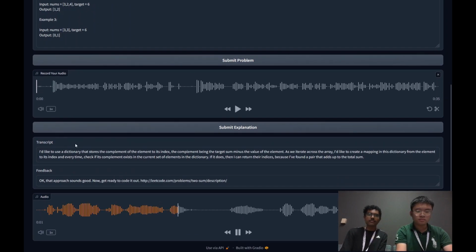"Okay, that approach sounds good. Now, get ready to code it out." Now, what DaVinci Solve just did is it evaluated Leo's solution and compared it to the solution of the problem, and it saw that the steps are identical or similar, and they have similar time complexity, they're very efficient, and it also provides the correct answers.